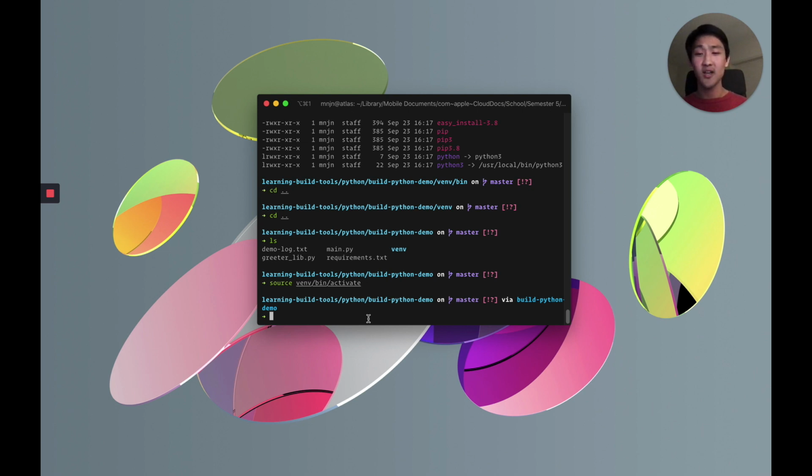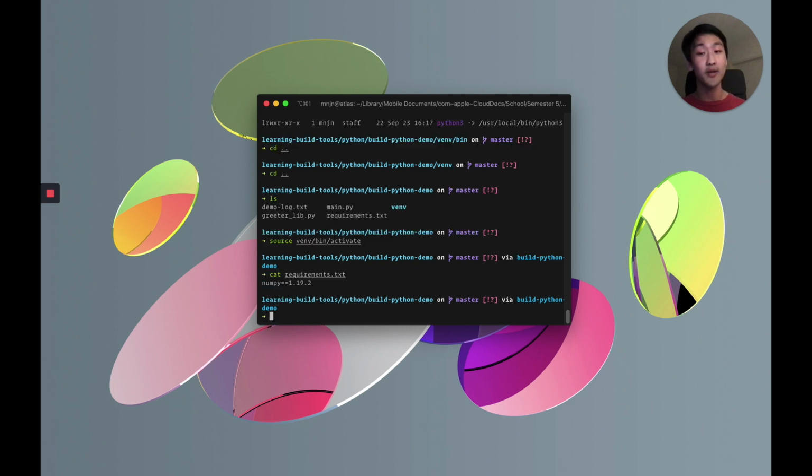Now it's time to go back to the original purpose of virtual environments, to isolate my packages. Well, what are my packages? You'll notice that there's a file called requirements.txt in this directory. If I cat that out, if I print that out, you can see that for this demo and for your activity, there's only one package that we want with a specific version, and that's NumPy.